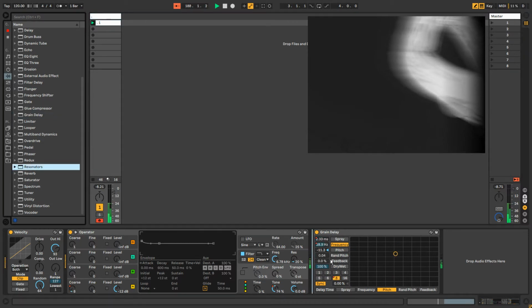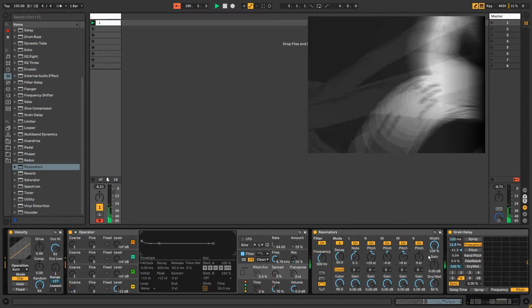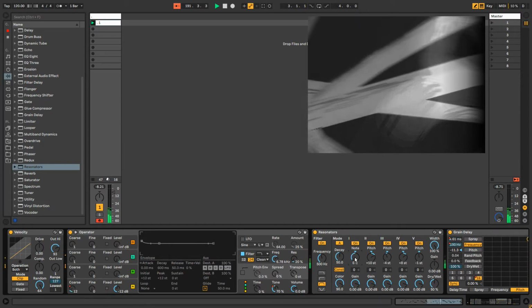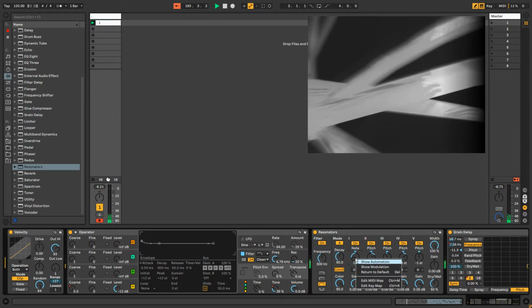Curious if we put a resonator. Yeah, let's go ahead and automate that.